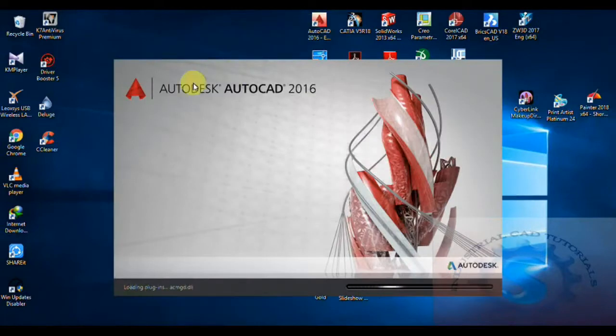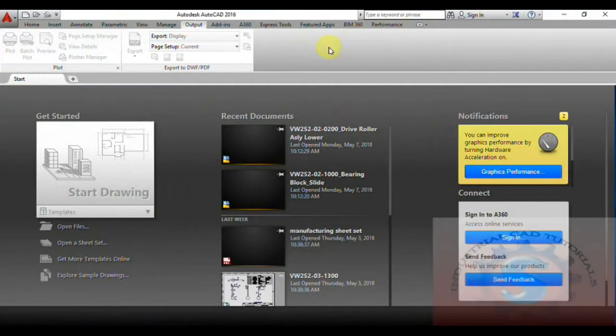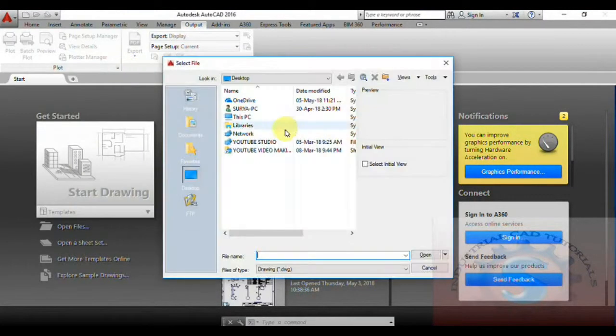Hi friends, in this video I'm going to explain how to export the PDF files and the DWF files using the output option. Go to AutoCAD and create a new AutoCAD file first. For example, I'm creating the drawing.